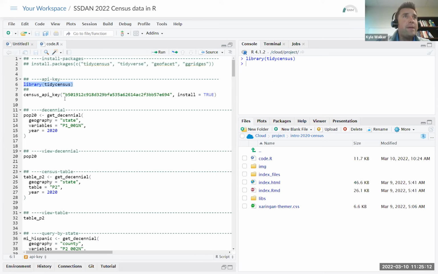The Census API key function will set this key as an environment variable. And what that means is that every time you request data from the Census API... I see one mention in the chat, if you're in the cloud, do you use my key or do you use your own? It's up to you.